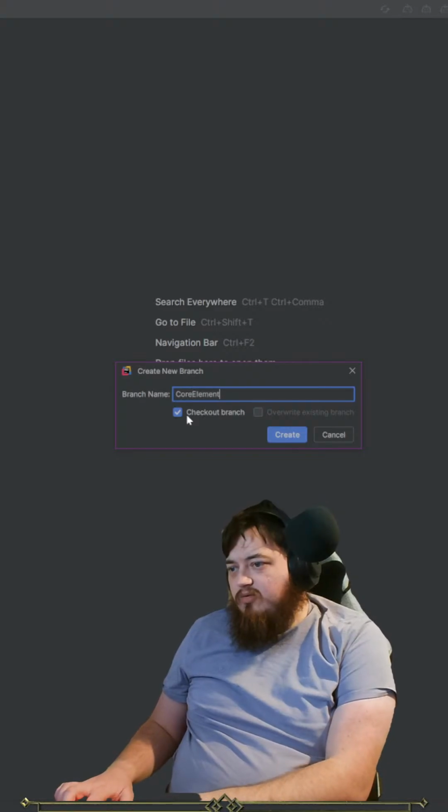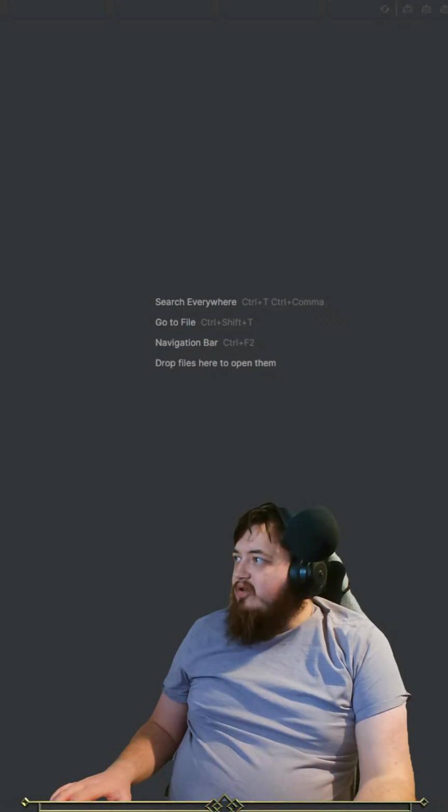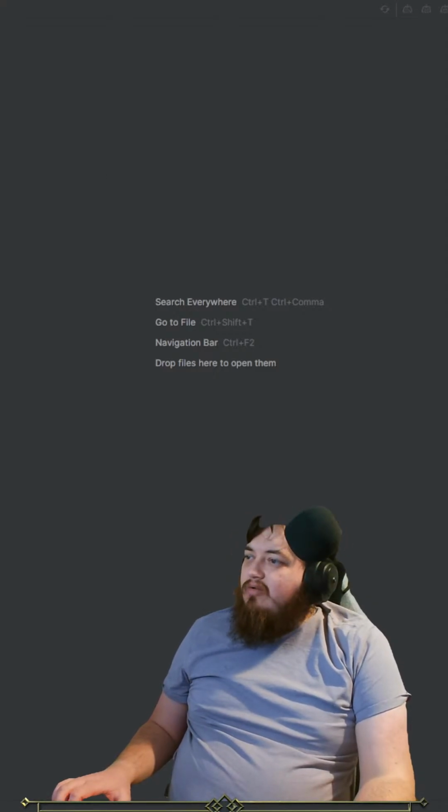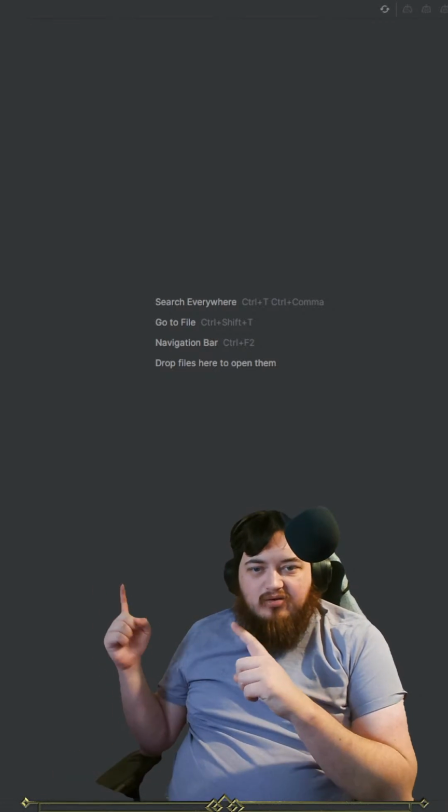Core elements. And this is going to be a new branch, create branch, and check it out. Cool. Done. We're at the same point as master. I wish we had a tree view here, because if you've got a decent Git client, you get a tree view.